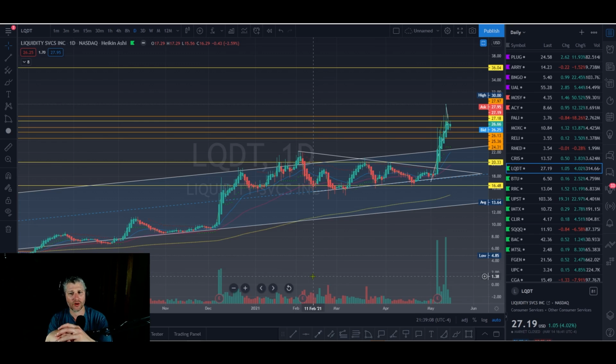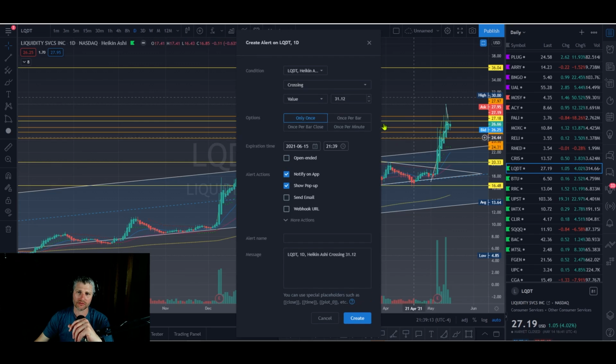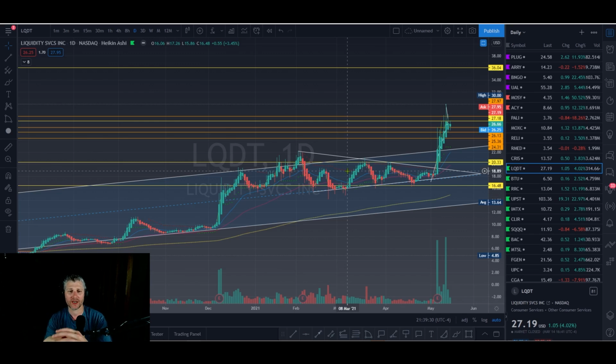I appreciate that. So if you use TradingView, don't forget, just right click, add alert, and you've got all these moving up percentages, you've got moving outside of channels, inside channels, greater than, less than. There's all these settings you can set. It's phenomenal, but I normally use just crossing up or crossing down on that line. Yep. And that works a lot of the time. And same thing going down.